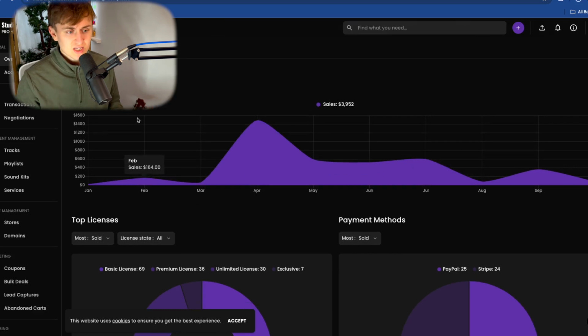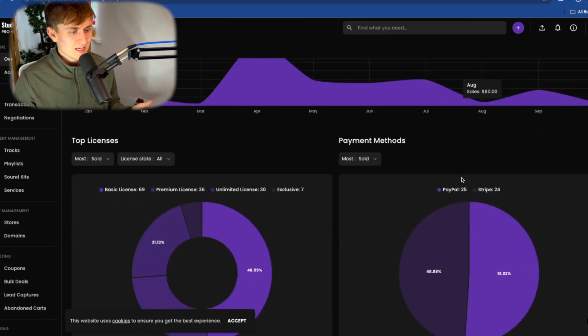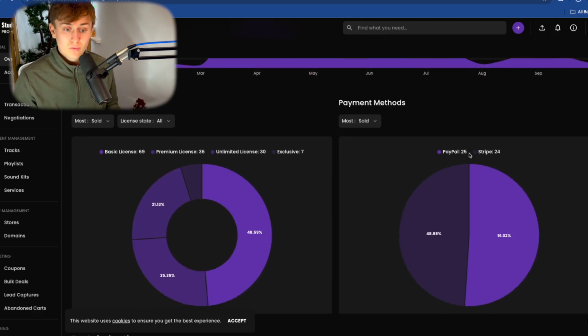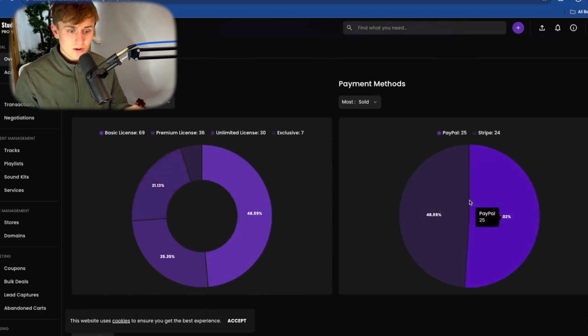This was here before. This is basically showing your sales throughout the months. That's good months, quiet months. August, that looked a bit dead. But again, this isn't really relevant. What's really cool and what's new is this stuff here. So we have top licenses and top payment methods.